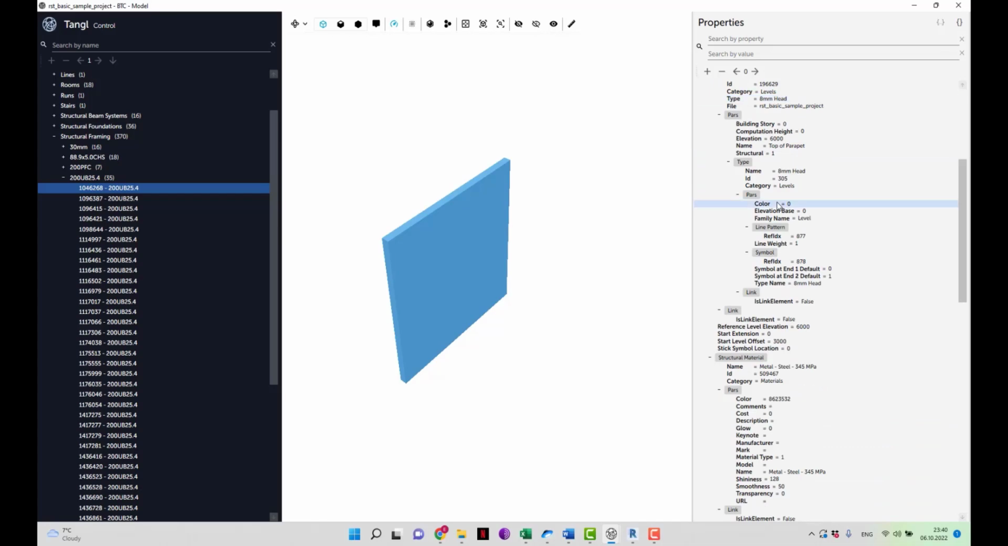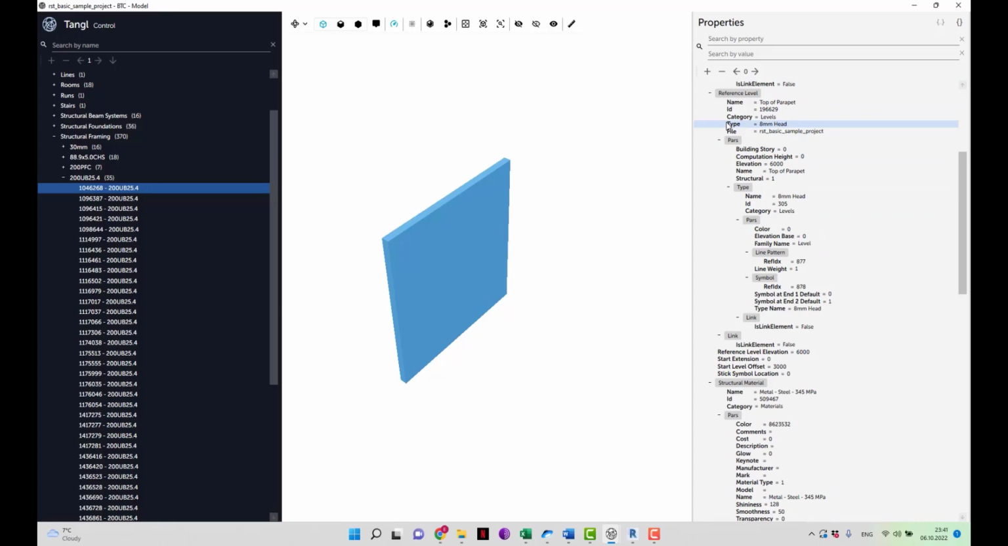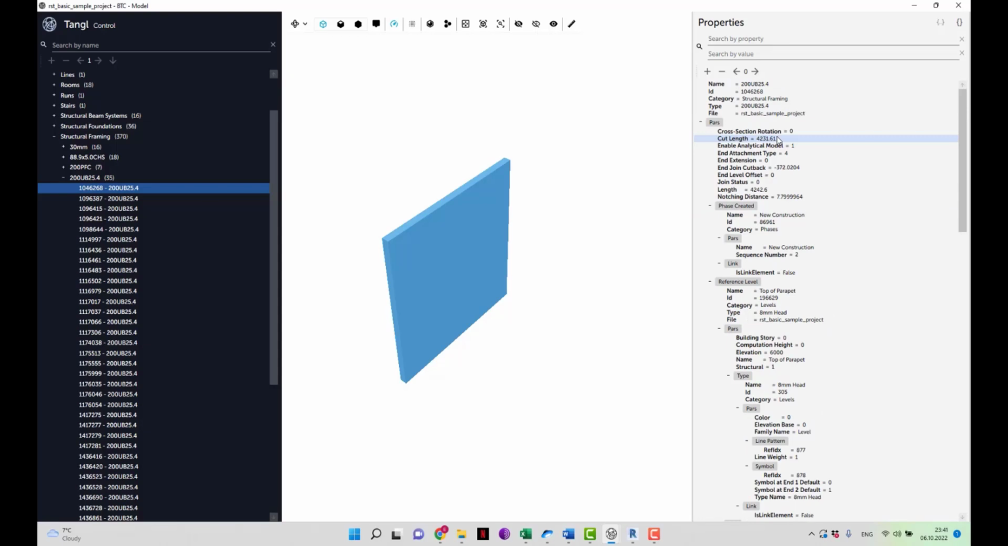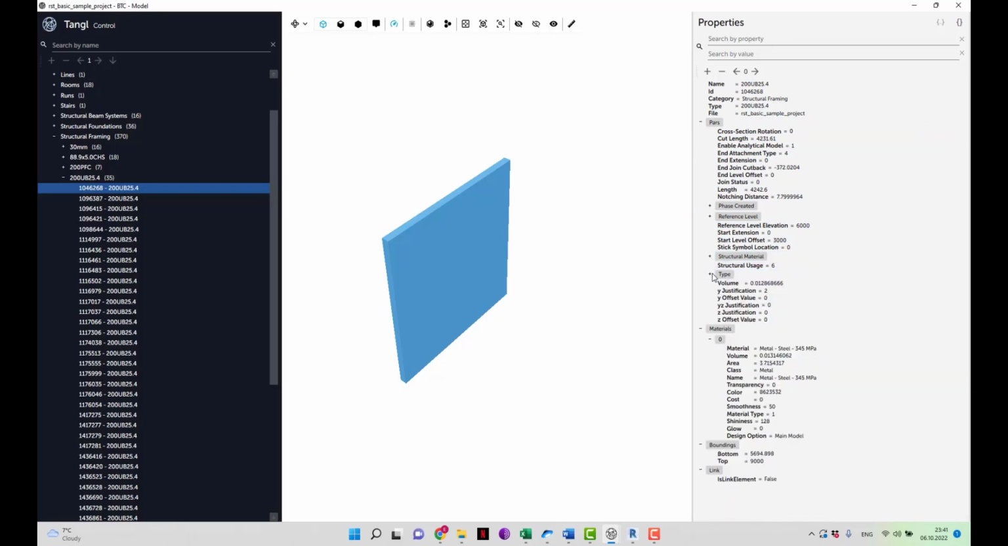Let's have a look at the Properties panel. All parameters from the source program get here, in our case from Autodesk Revit. It is very important that, in addition to the parameters of a particular element, the informational components of everything related to the element, for example, reference level, is shown here.